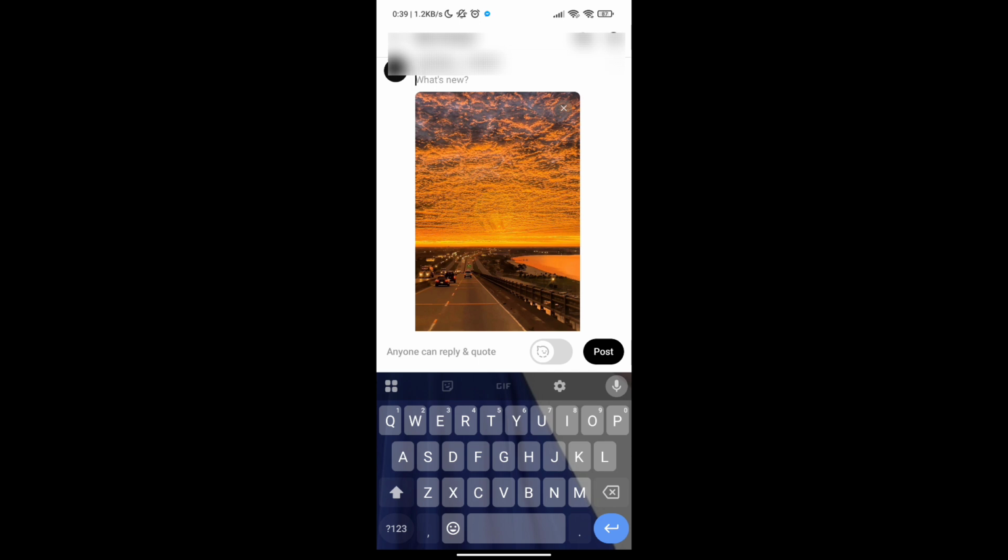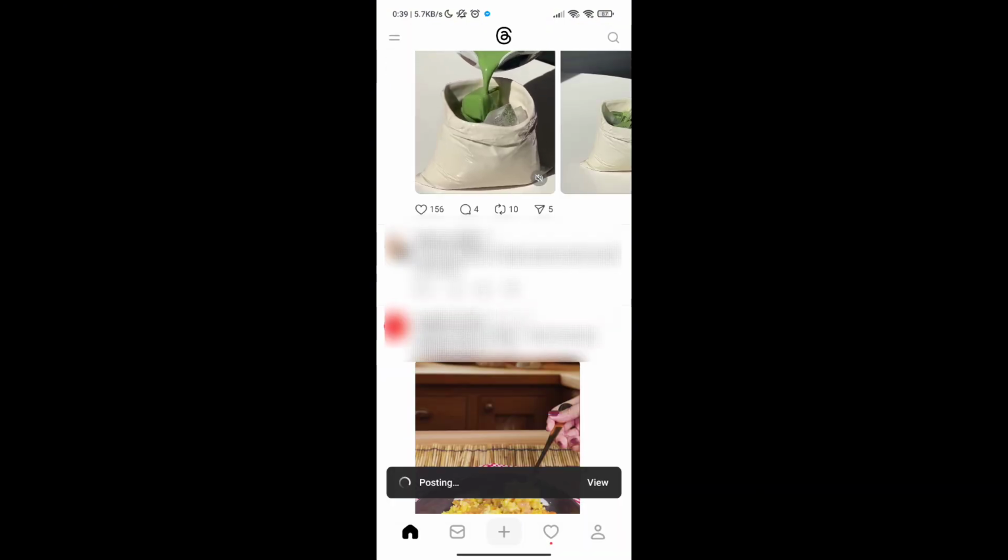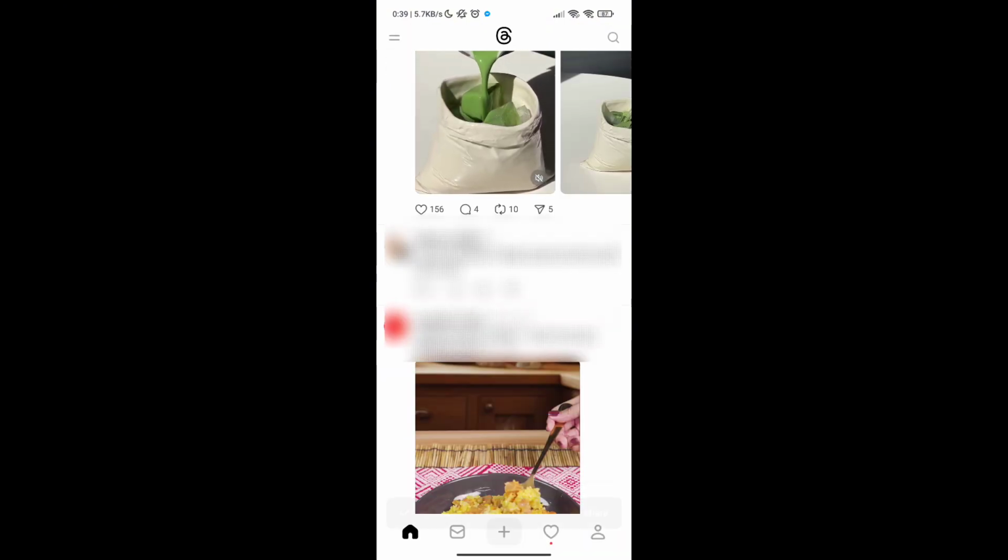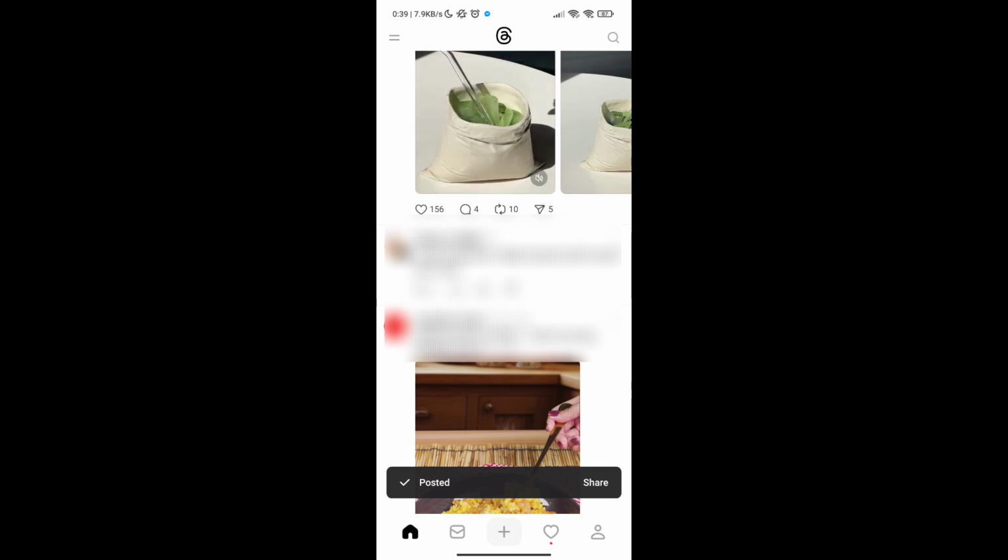So after that, you just have to click on this post option. All right, and there you have it. You finally uploaded your very first photos on Threads.